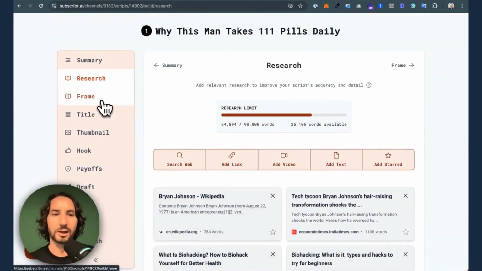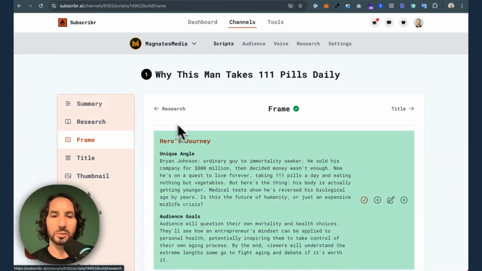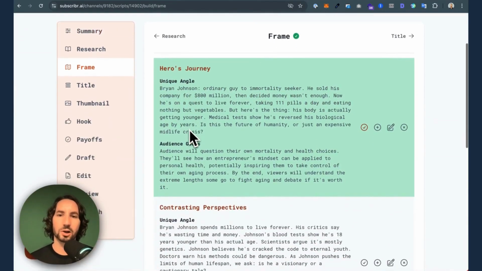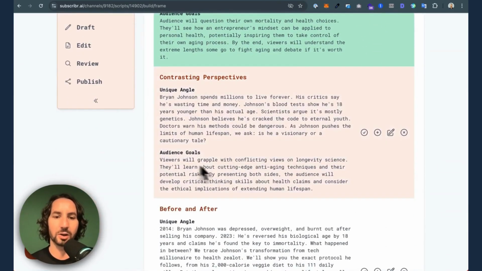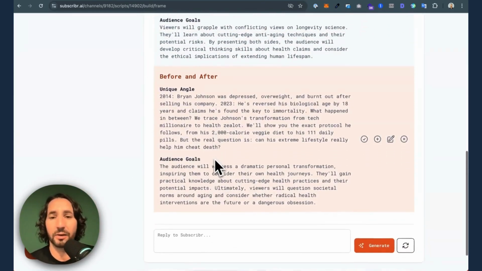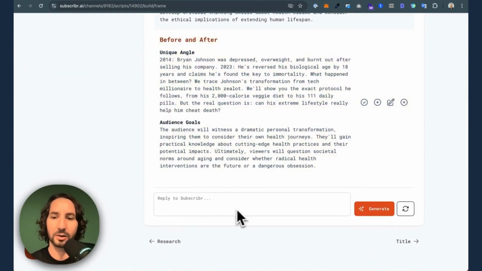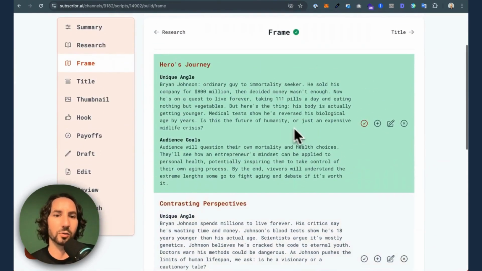Okay, so now that we've got some research and we know what our script's going to be about, let's figure out how to structure this story. And we can do this using the storytelling framework. Subscriber is going to give you a ton of different options here. I'm going to pick Hero's Journey. I really like this one, but I've got a couple others that I can look at here. And if I want to get more suggestions, I can give feedback on these and just click generate here, and it's going to generate more options for me.